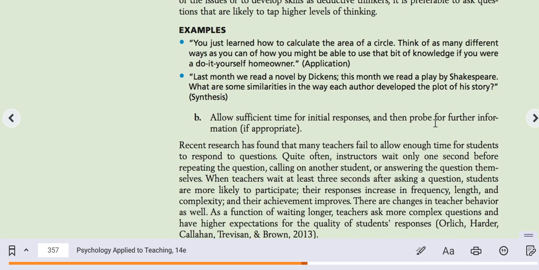You just learned how to calculate the area of a circle. Think of as many different ways you can use that bit of information if you were a do-it-yourself homeowner. Last month we read a novel by Dickens. This month we read a play by Shakespeare. What are some similarities in the way each author developed the plot of his story? Synthesis.